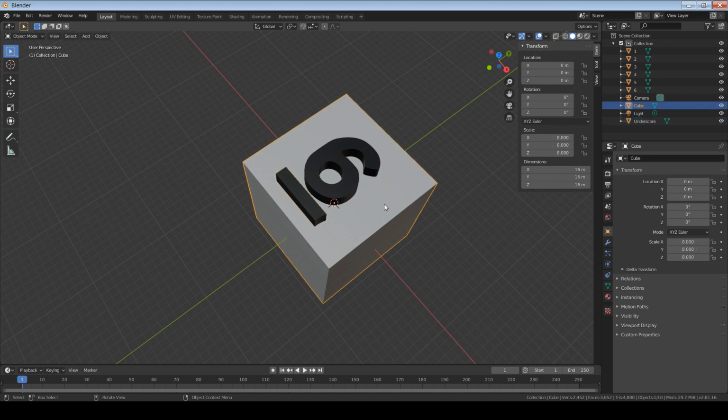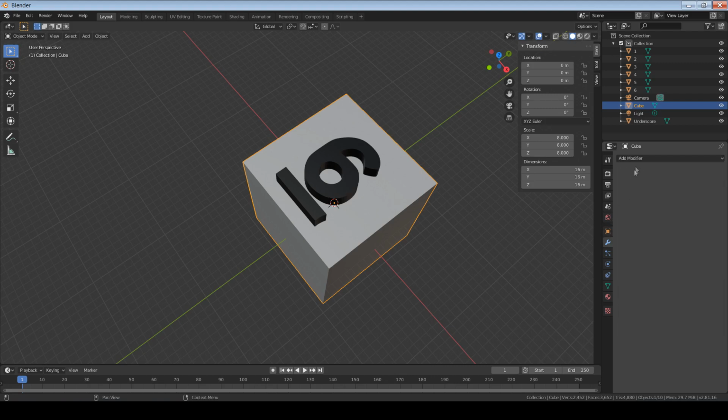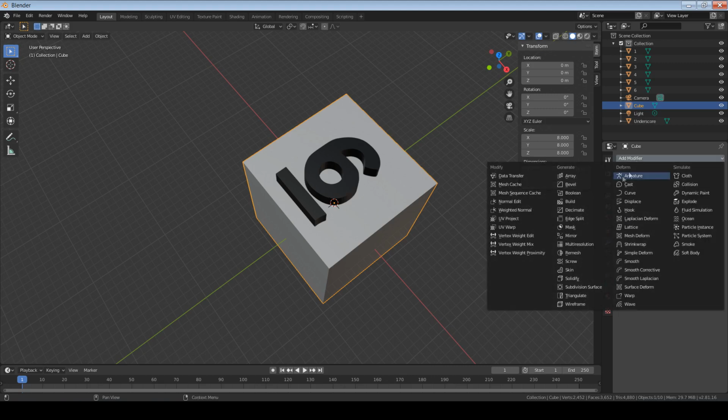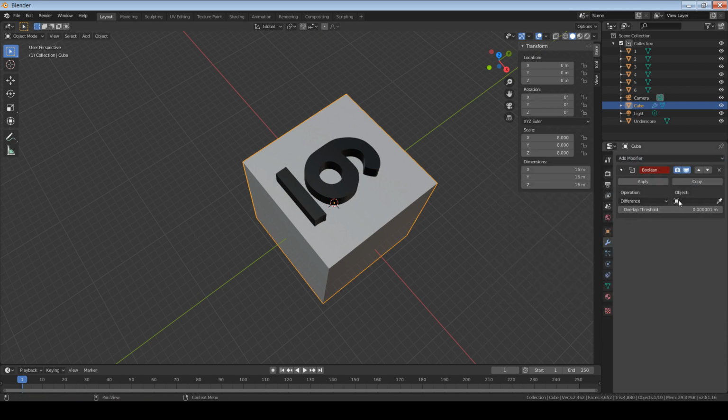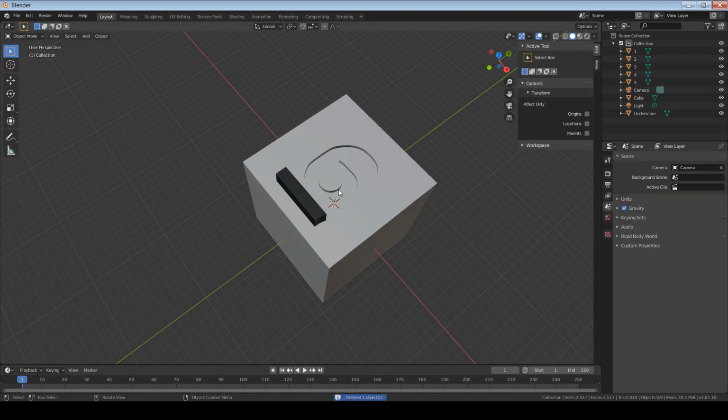Once we have the numbers in place, you're going to want to select the cube, go to Modifier Properties, which is represented by the wrench on the right-hand side, select Add Modifier, and Boolean. The specific Boolean function we're going to be using is Difference, which just so happens to be the default setting. Next, you're going to select the number 6 from the drop-down menu on the right-hand side of the Boolean modifier settings. Once you've done that, click Apply. Now do the same thing for the underscore. Once this is done, you can go ahead and delete the 6 and the underscore.